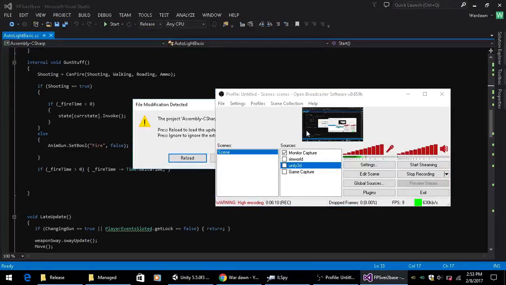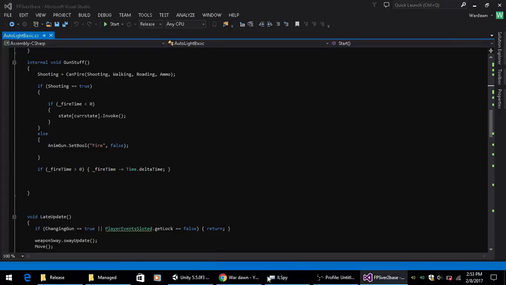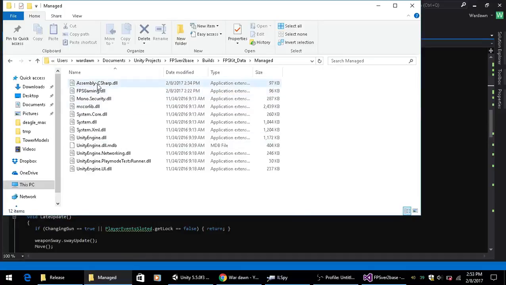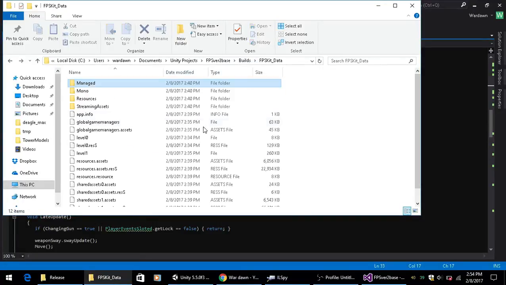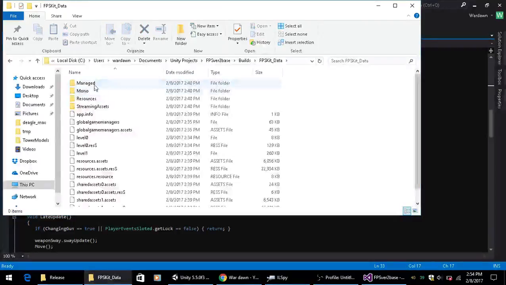Okay, so we've got our .NET thing. We'll reload all the assemblies, and it'll fix all that stuff. Okay, so let's do it to the one we just compiled. Actually, let's do it to this one.